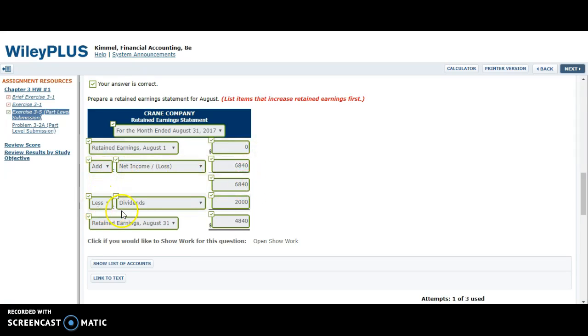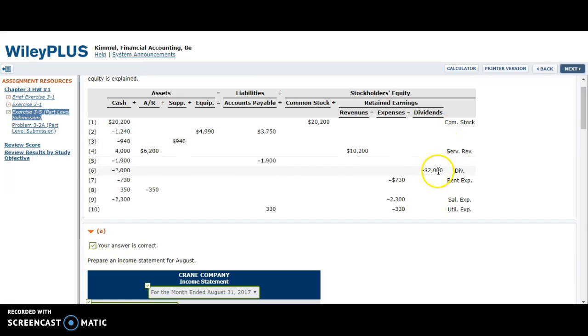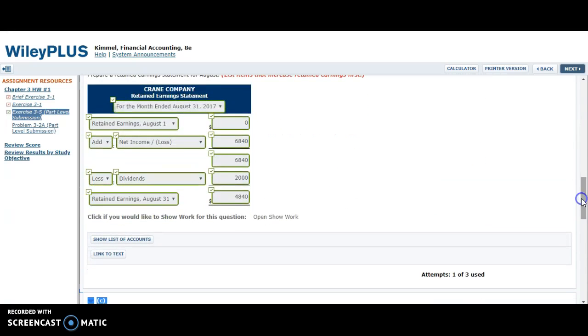And then we subtract the dividends that they paid, which we can also find up here in this little chart. They have dividends listed, and it's $2,000. So we'll come down here and we'll put dividends in right here, and then we'll subtract 2,000 from 6840, and that will give us 4840, and that will be the retained earnings as of August 31st.